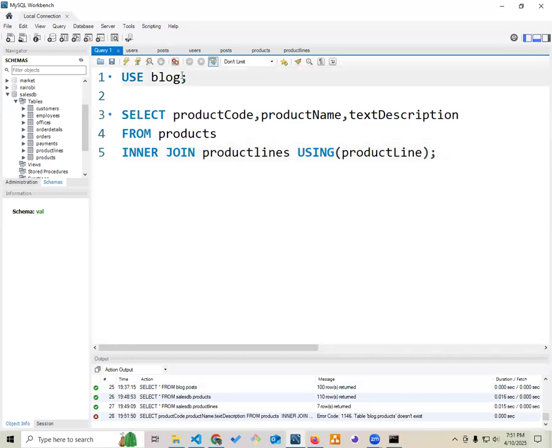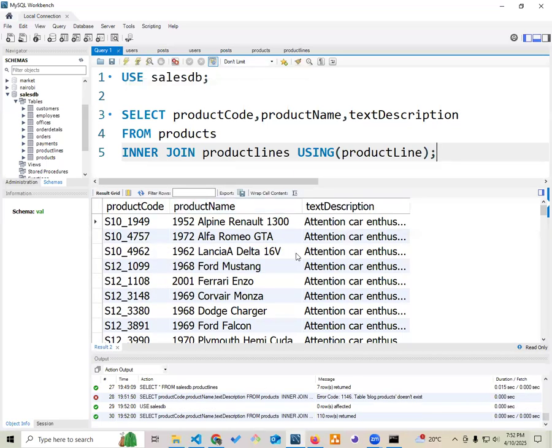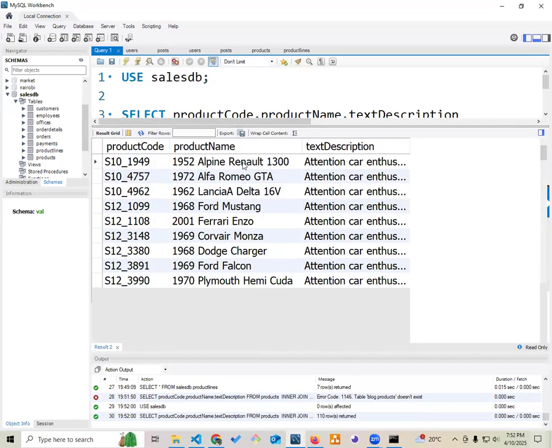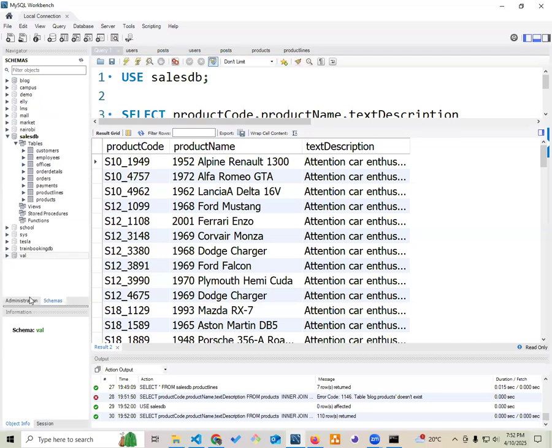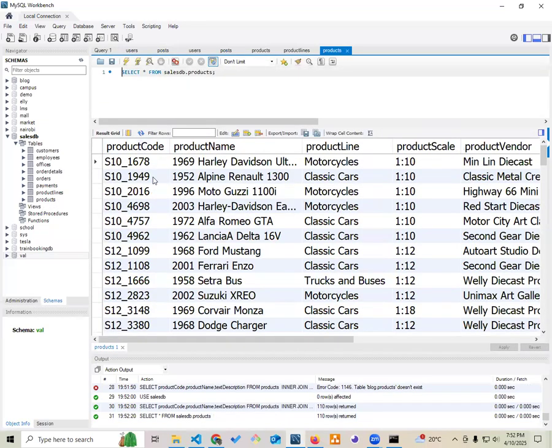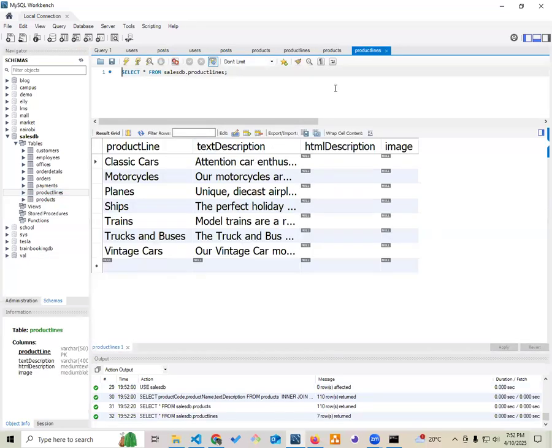we start from USE sales DB, I keep forgetting that, and then execute it from the top. And there we have the data from the two tables. So this and this are from the products. This one is from the product line. Please just see where I'm hovering my mouse. This column and this column are from the table called products. If I open it, you see it's here, right? And this other one, text description, is in the product lines. This is the product line.